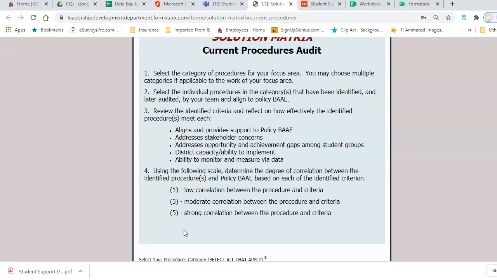Third, and perhaps most importantly, how well does this procedure address the opportunity and achievement gaps that we have seen through our data overviews among our different student groups? Fourth, what is our capacity, our ability as a district, to implement this procedure? A consideration here is the idea of support. Is this a procedure that we can support with our stakeholders through staff development and other measures to allow us to make sure we implement it to its fullest?